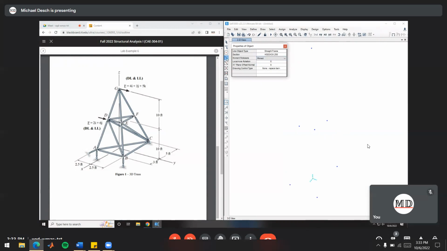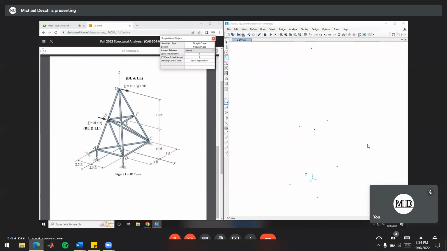We click on the draw frames / cables item right here, and that should pop up. So we'll switch the third option here from continuous to pinned, and this will release those moments as we draw them here, instead of needing to go in and release them at the end. And then the rest of this is okay. So when we're happy with that, let's draw in our members.